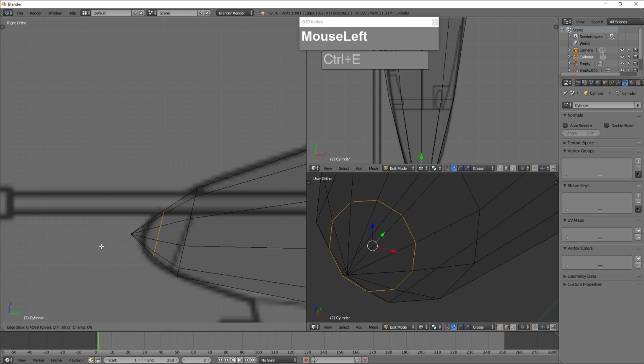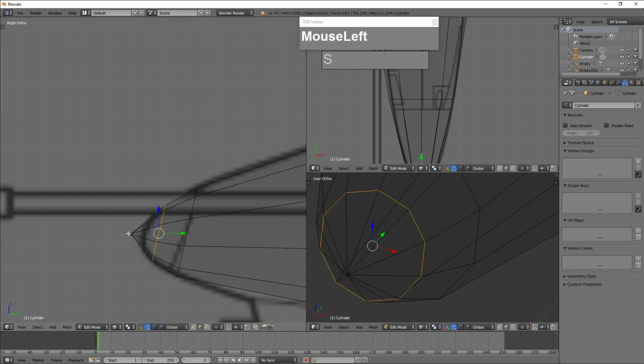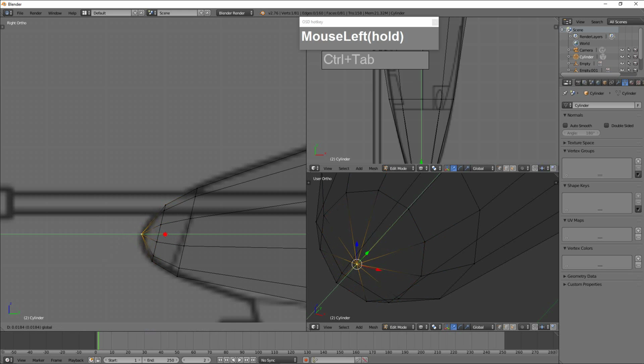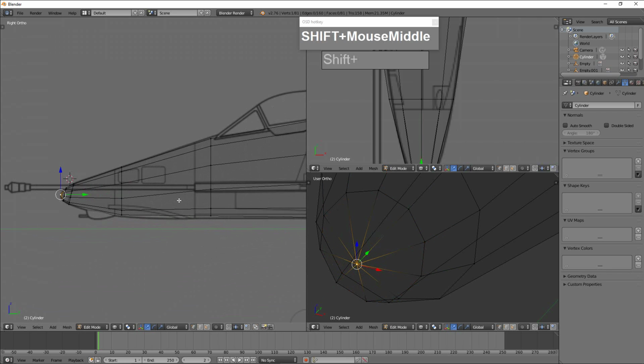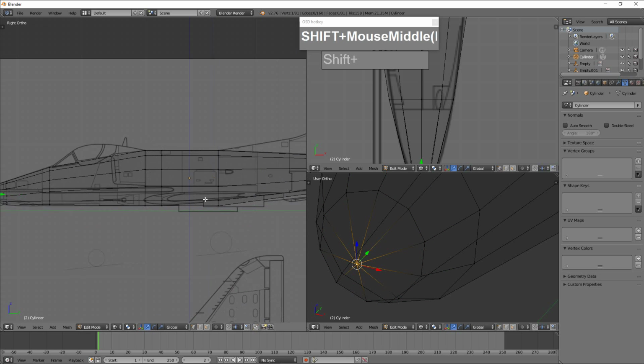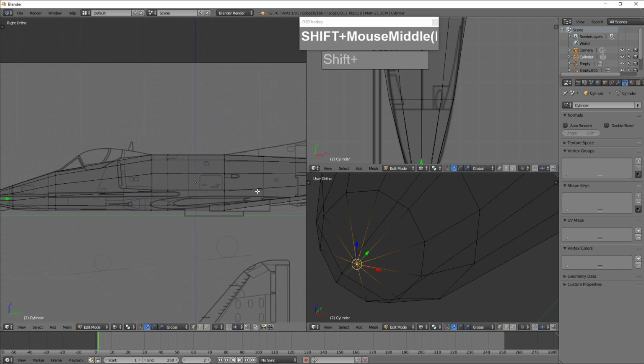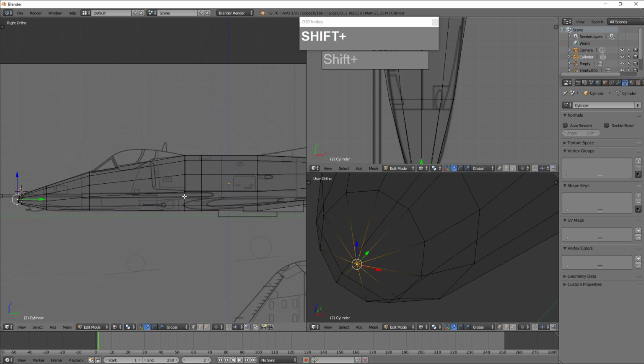Then while the edge is still selected, you can press S to scale it up slightly, so now I have a much more rounded nose tip, and then this point I can push back in. So right now the nose cone is rounded to my liking. The rough shape of the fuselage is now done. Next we want to extract the cockpit.